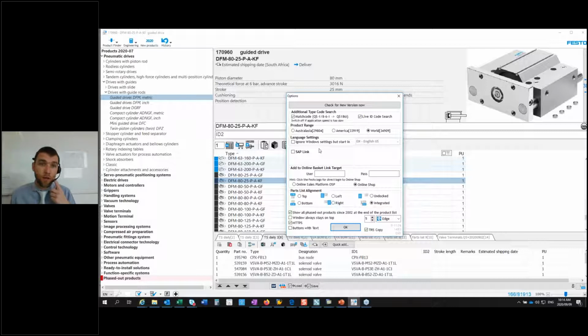So you have some options available. Then also quite important for the online basket, if you put in your user and password here, it should pick up your online shop details, so then it will automatically take you into your online shop without you having to log in, which is quite nice.